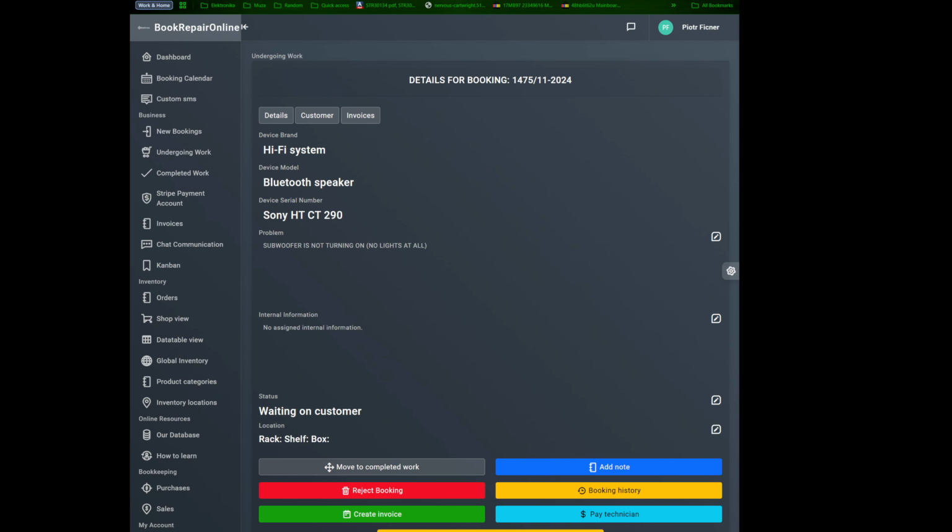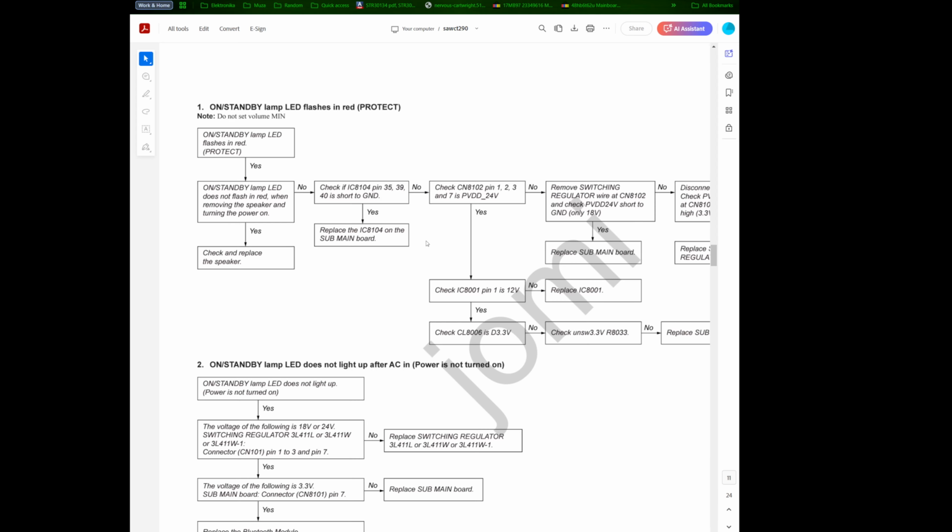Okay, so let me switch to the view mode on my screen, and we can see here that point number 2, on standby lamp LED does not light up. Yes, light up after AC in, power is not turned on. So on standby lamp LED does not light up. That's our case. Okay, power is not turned on. In that case, yes, that's the case.